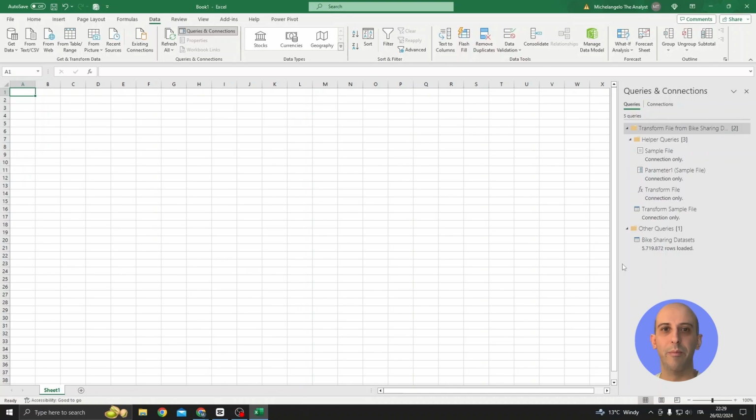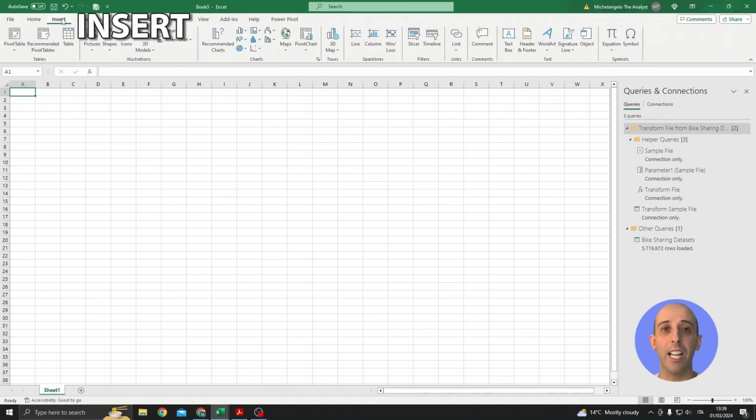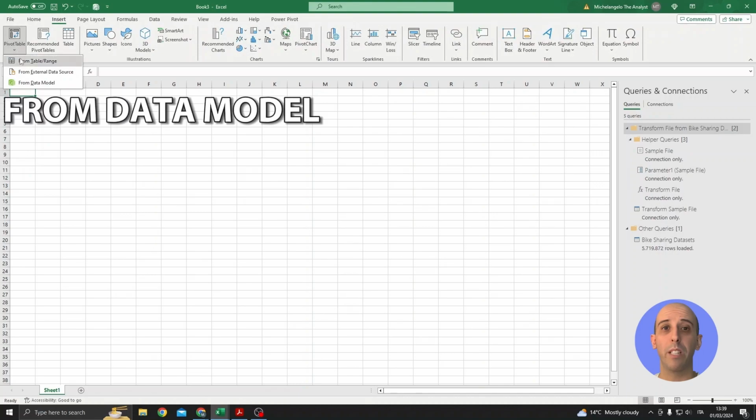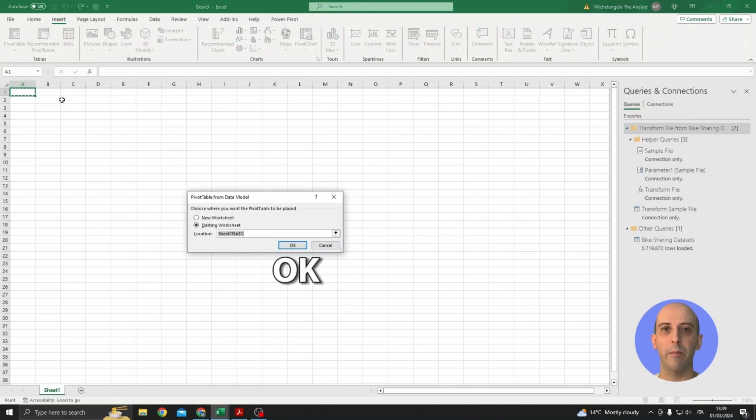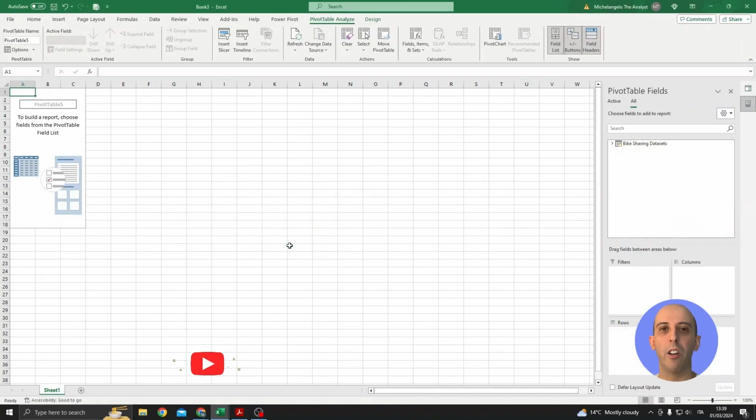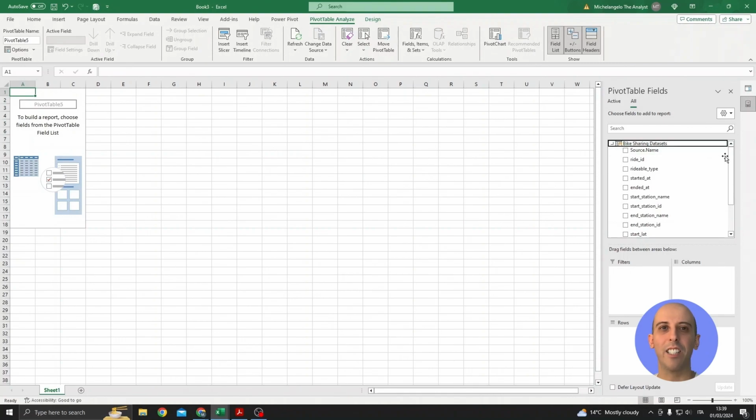With our dataset now fully loaded in Excel, the next step is to gear up for the analysis process and then dive into visualizing our findings. Here is how we dive into it. Navigate to Insert, then select Pivot Table. Choose From Data Model and hit OK. This action brings up the Pivot Table Fields pane on the right side of your Excel screen, showcasing all the fields from our merged 12 CSV files. These fields are now at your fingertips, ready to be analyzed in depth.